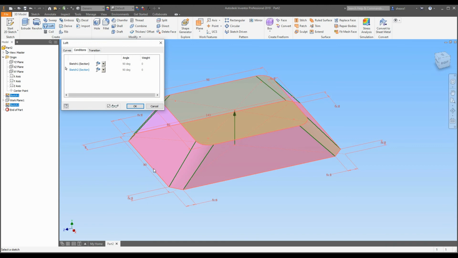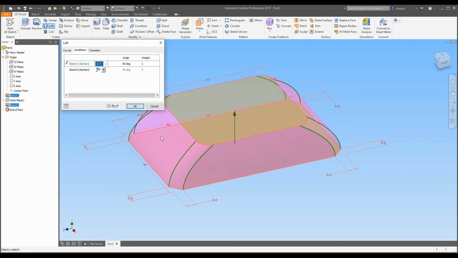So this was my sketch 1, is the bottom sketch, and my sketch 2 is the top sketch I have here with the fillets on it. You'll see here in the dialog box there is a little option next to it with a drop down. It's currently under free condition. That means it's basically free to move however it wants, automatically. But if I were to select direction condition, you'll see that the angle and the weight numbers are no longer grayed out. That means I can actually edit these numbers.